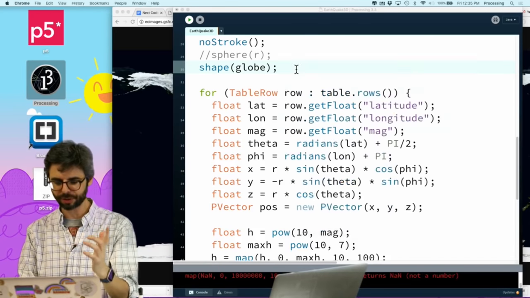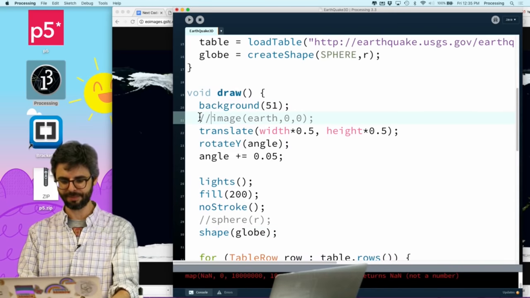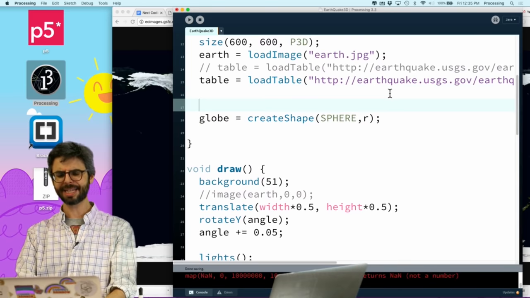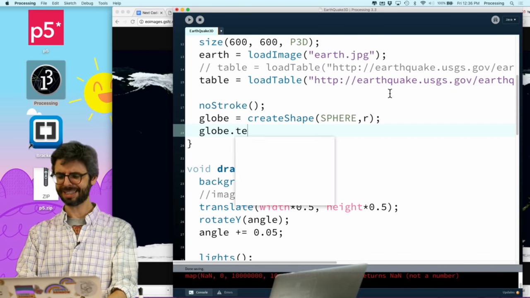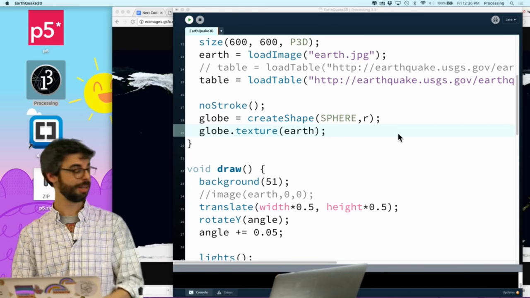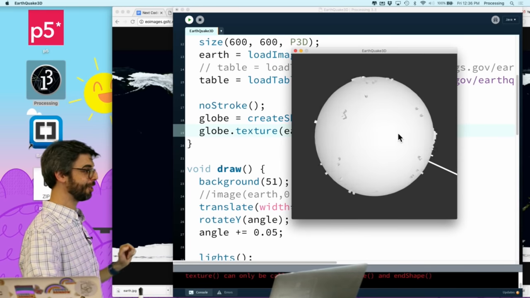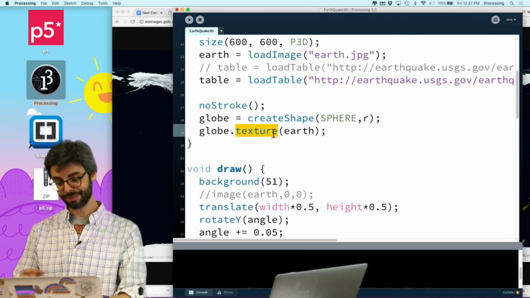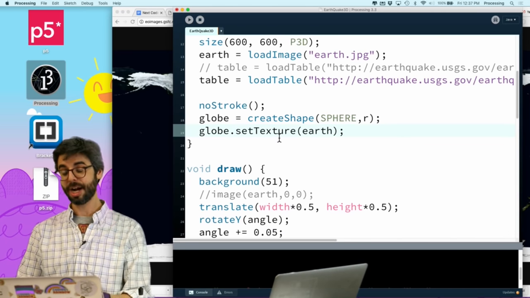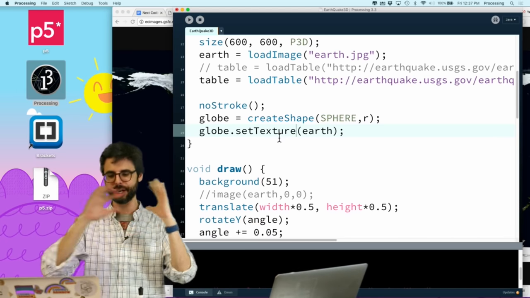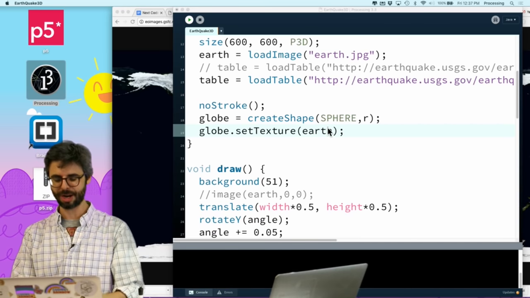So what I want to do, first of all, is get rid of drawing that image. And I think I could say noStroke. And then I think I can say just globe.texture and then that Earth image. So I think now this will give me that image of the Earth. Actually, the function is not called texture. I forgot, it's called setTexture. That's the way to set a particular image to texture that particular shape. So now let's try running this.